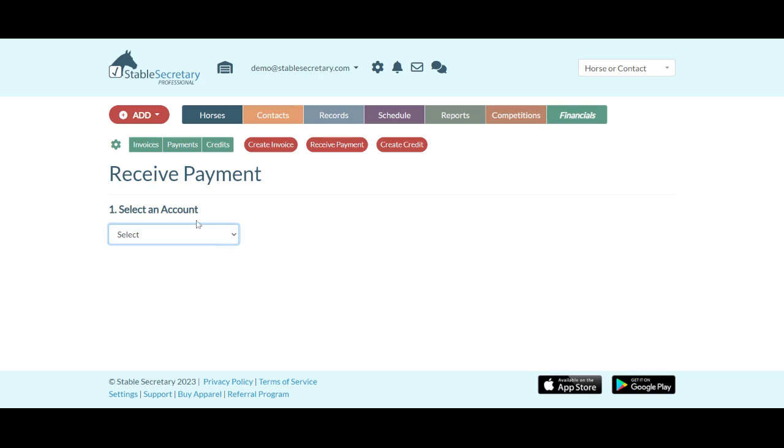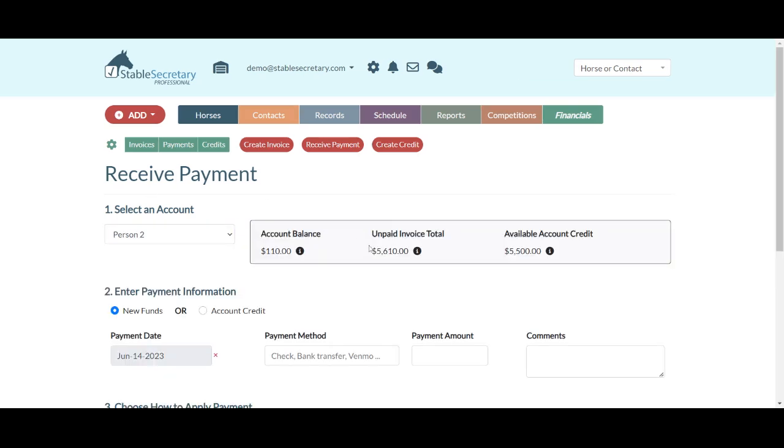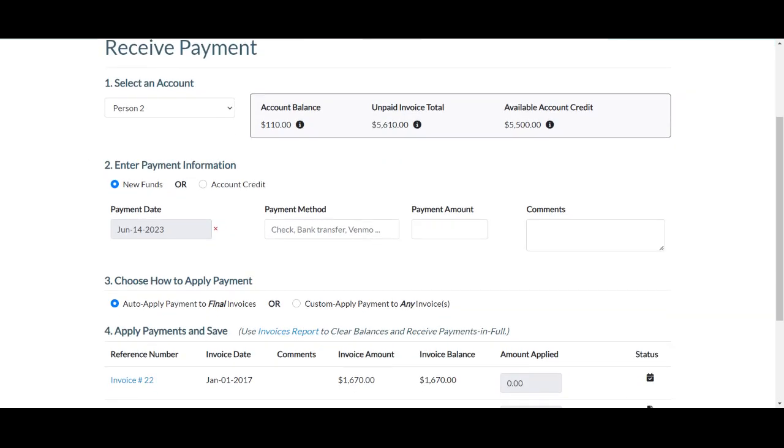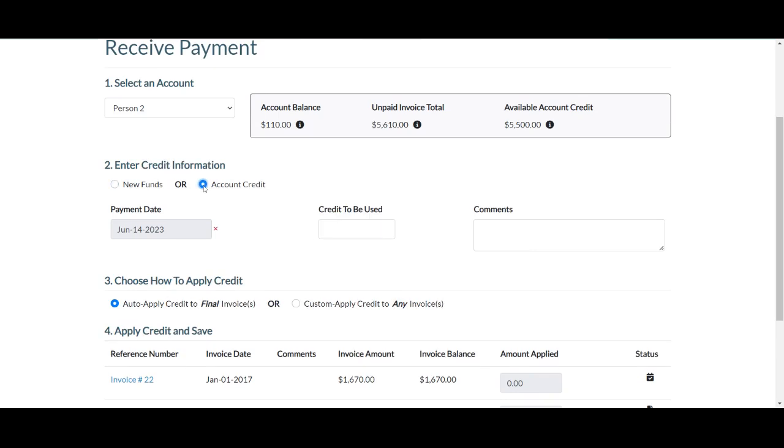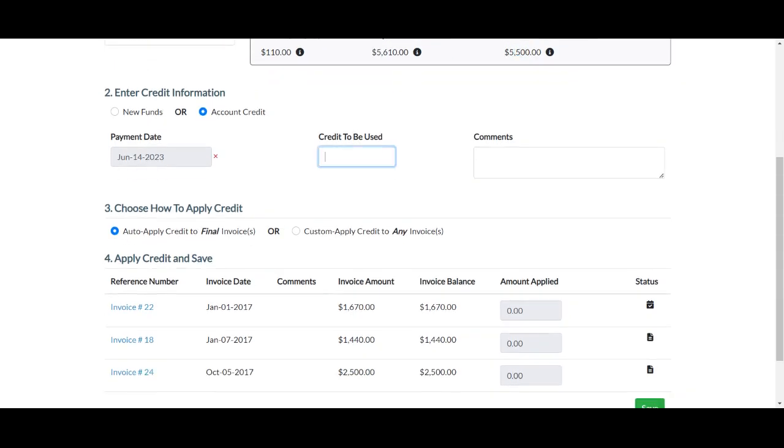I will select person 2. And now you'll see in step 2 that there's an option to use account credit. I'm going to select that option. You can see up here how much there is to use, and you can fill in how much you want to use here. So let's try to use all of it and see what happens.